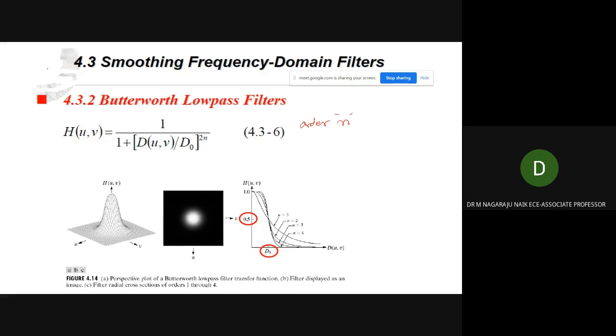Suppose order of the filter n equals to 1, now this is this one. N equals to 2, now it is decreased. Now again it is 3, then again it is going to decrease. 4, again it is going to decrease. So the order of the filter goes on decreasing, and then it acts as an ideal low pass filter. When n increases, then it acts as a low pass filter.